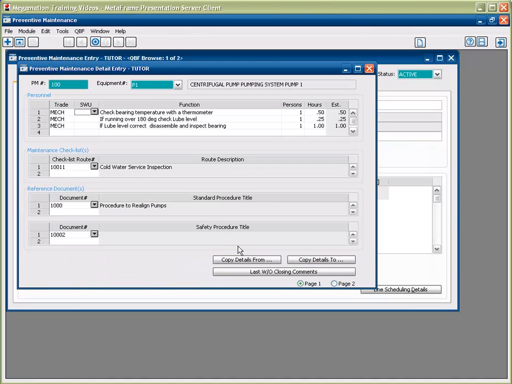The function column would describe the work to be done. The persons column to show the number of tradesperson, the hours to determine how much time is needed to complete the task, and then the estimated hours column is grayed out because it's a calculated field based on the number of persons and the hours required per person.